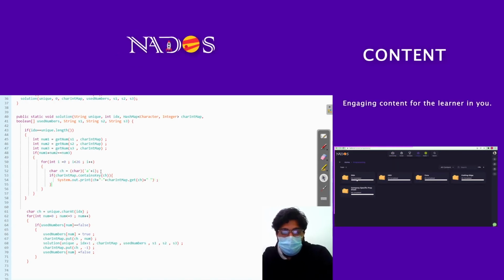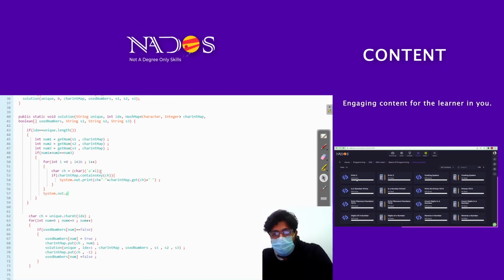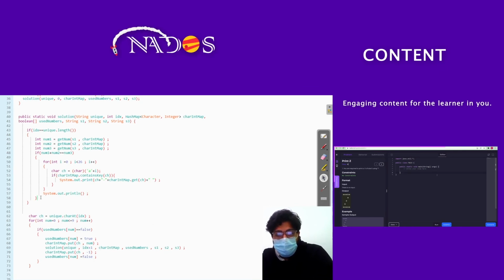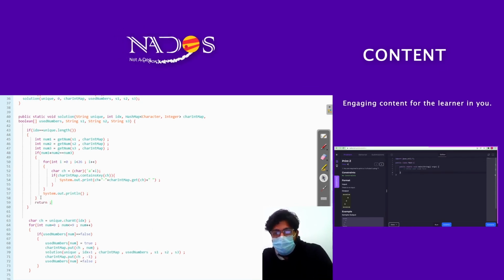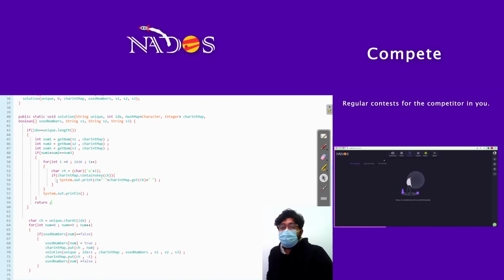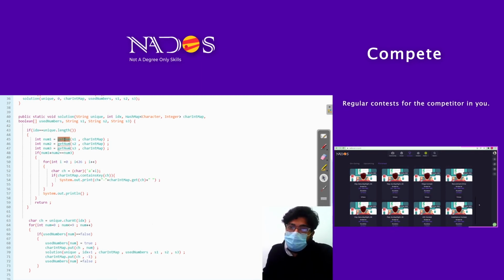Now I need to do what? I need to change the line. System.out.println. This is done, and at last I need to do what? I need to return. This function is done. Now the only thing left for us to do is this getNum function. Now let's do this function also.